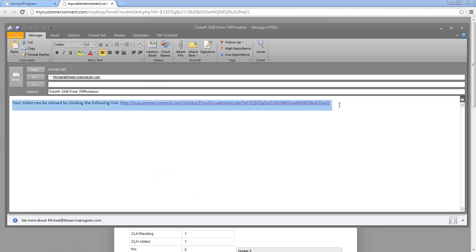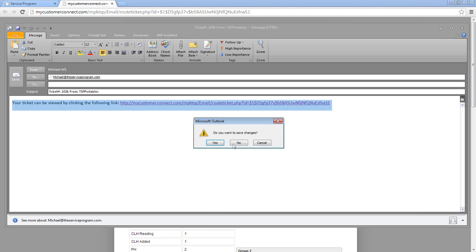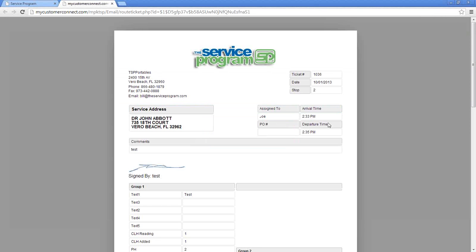Gotcha. And then what about the arrival time? Are you going to exclude that from there so they don't see the total duration, or is that going to be an option? It's something we can look at as an option. We haven't gotten to that point yet.